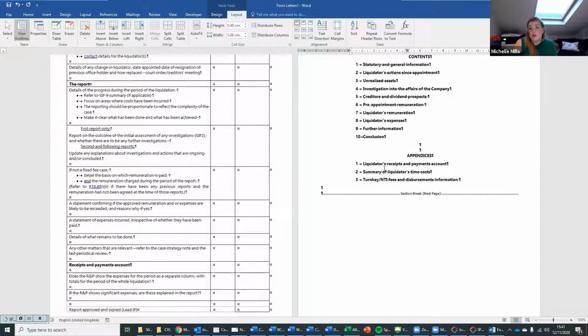It's just a general overview to tell you how to use the hidden text function in our documents.